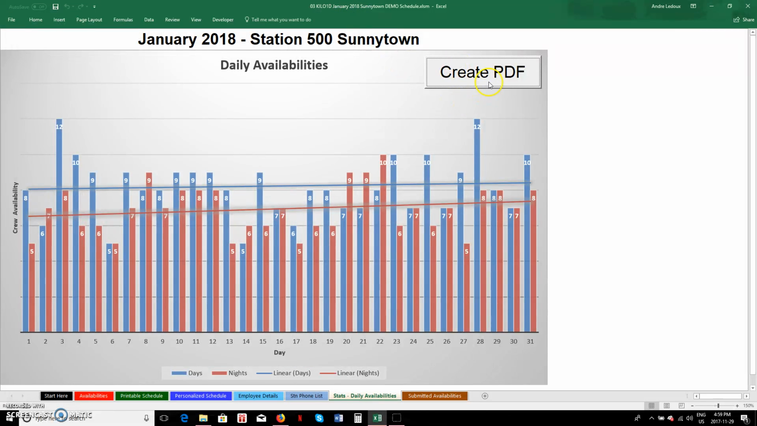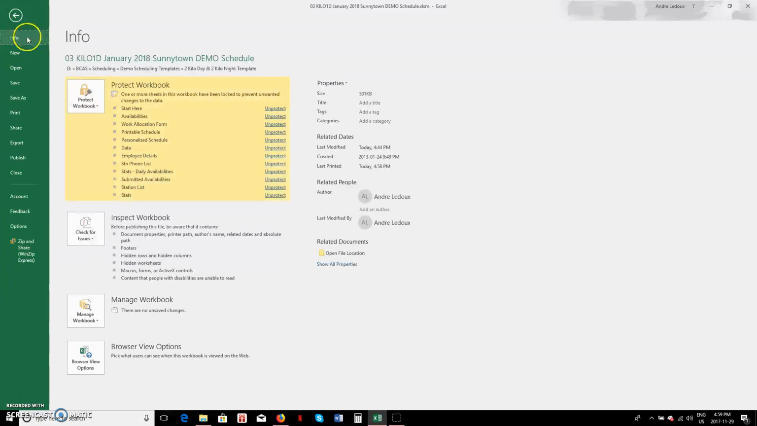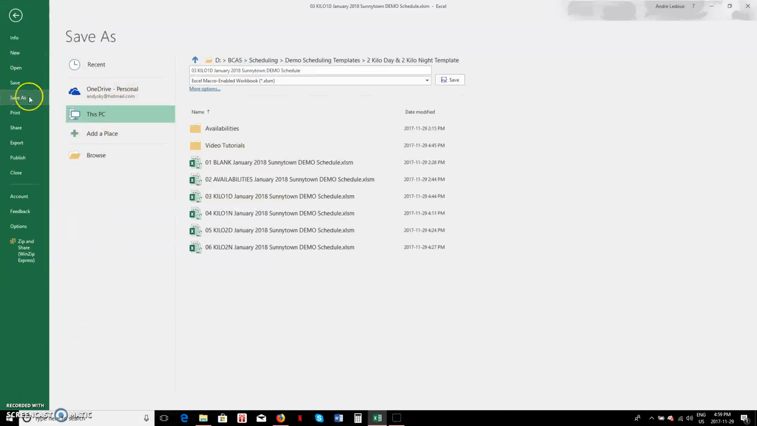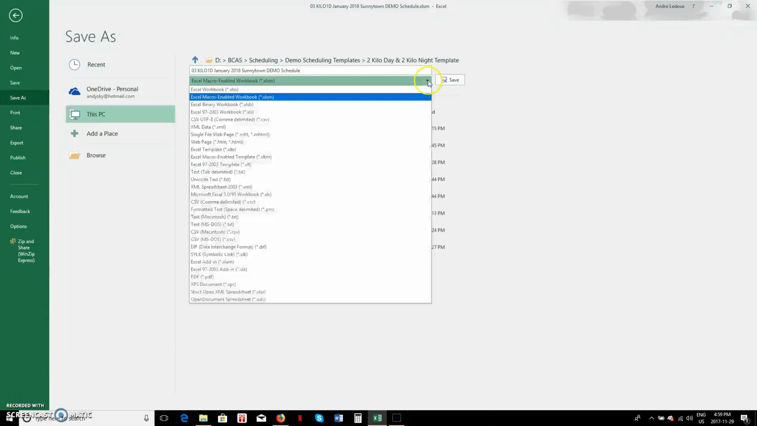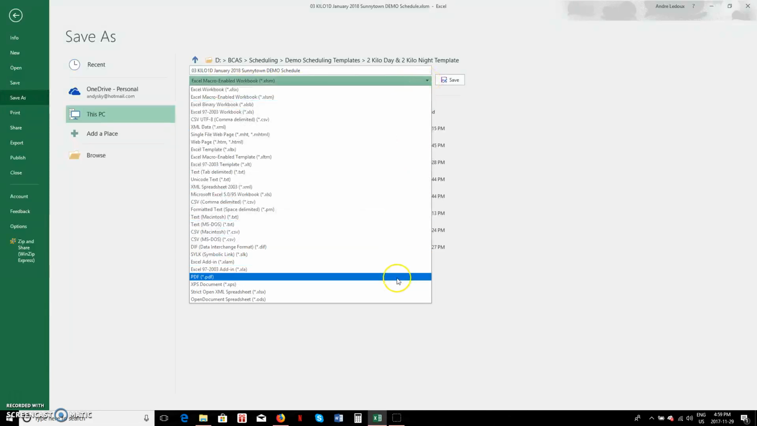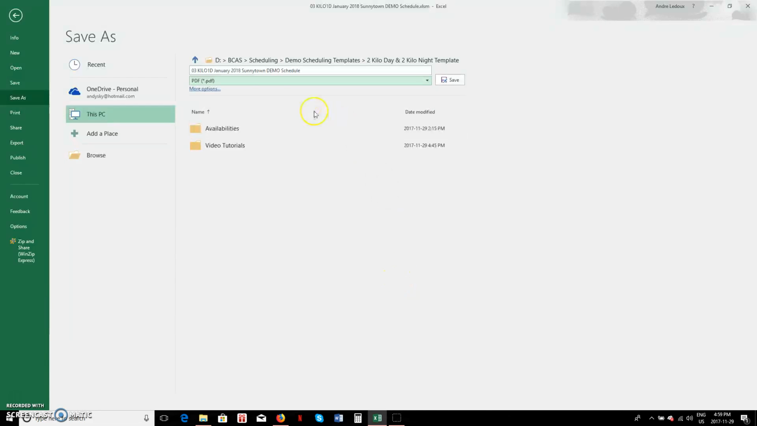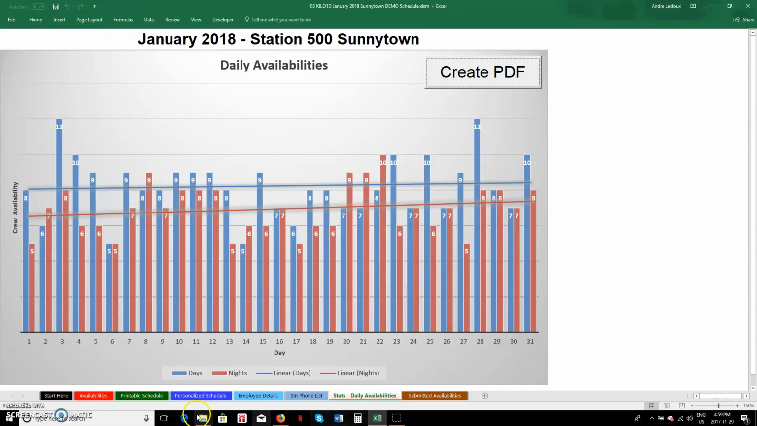If for some reason this button does not work, another way to do it is to go File, Save As, and right here where it says Excel Macro Enabled Workbook, click on the down arrow, go down to PDF. It'll label this PDF, it'll save just that sheet as a PDF document, and you'll be able to do the same thing, but I'm not going to do that in this case here.